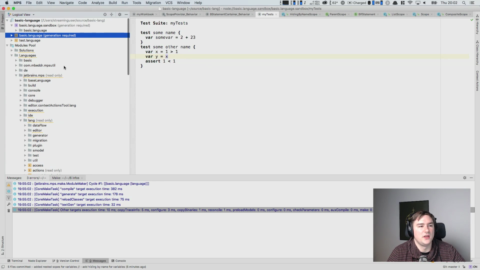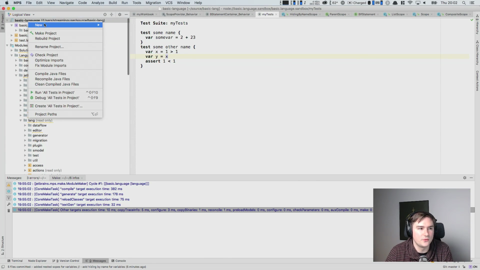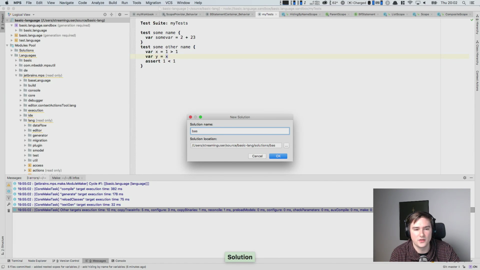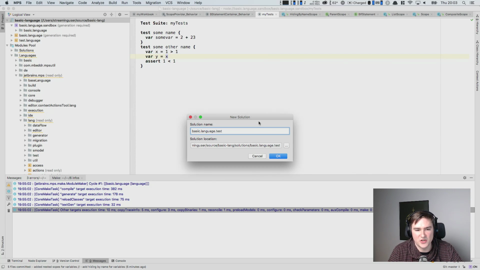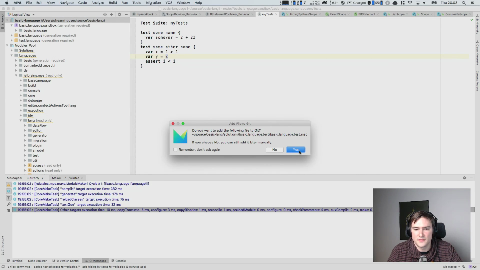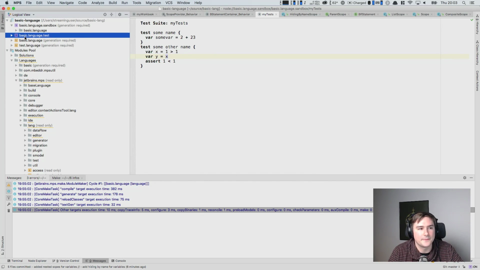So how do I usually define tests? The first thing I do is I add a new solution to the project, which I typically call the language name. So in this case, basic language, and then dot test. So it's a normal solution, nothing special here yet. And then I press OK. Yes, I want to add it to the Git index. OK. So now we have an empty solution.